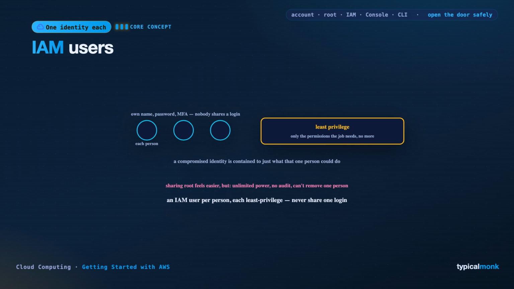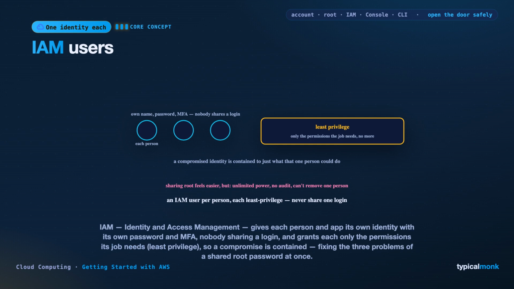Contrast this with the tempting shortcut of just sharing the root password around the team. It feels easier on day one, but it means everyone has unlimited power. You cannot tell who did what, and you can never safely remove one person. IAM users fix all three problems at once. So, the takeaway? Create an IAM user for each person or application and grant each one least privilege. Never share a single all-powerful login, because individual, limited identities are what make a team safe.